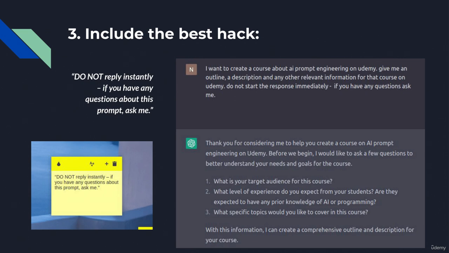We can often forget to include crucial information in our prompt, so this is a safeguard to make sure that the response is tailored to your specific needs and that you're not getting uninformed or irrelevant output. I personally have this prompt written on a sticky note on my desktop workspace, so I can just copy and paste it in every prompt that I feel should have it.